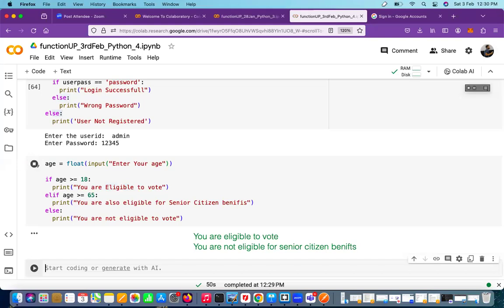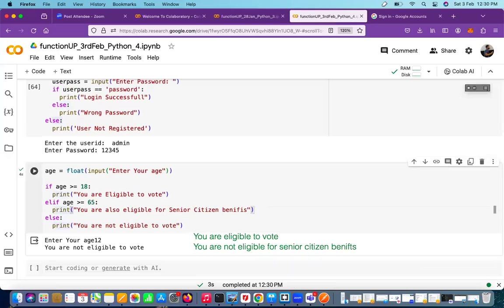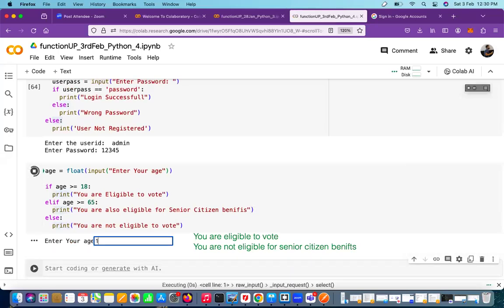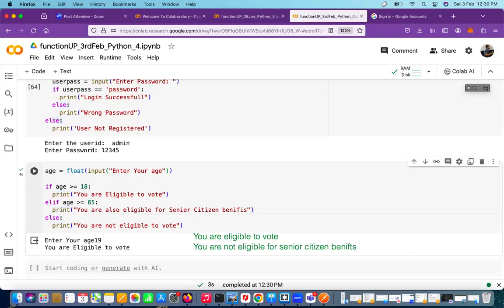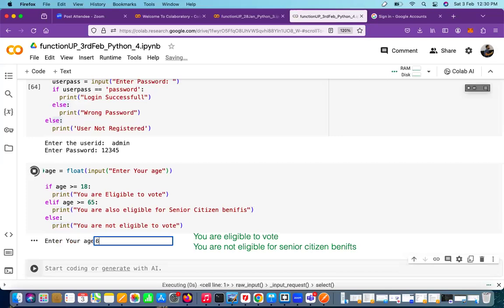Okay, so here if I enter 12, that is working good. If I enter 19, then also it is working good. If I enter 67, there is a problem. It is just saying you are eligible to vote. Sir, we need to use the nested if. Correct, correct. We have to use nested if. Now you get it, right?